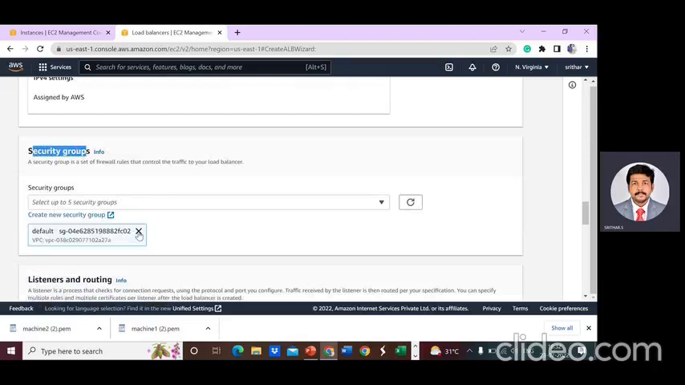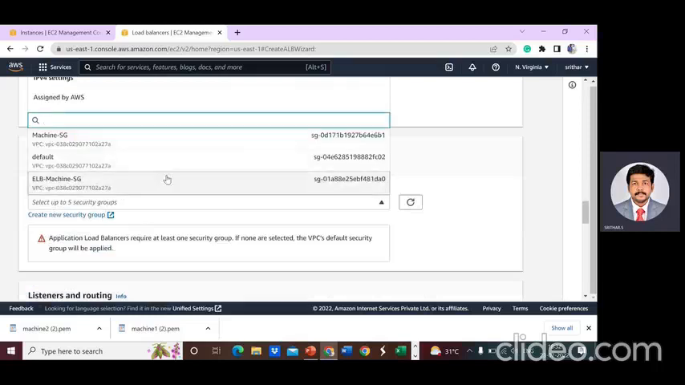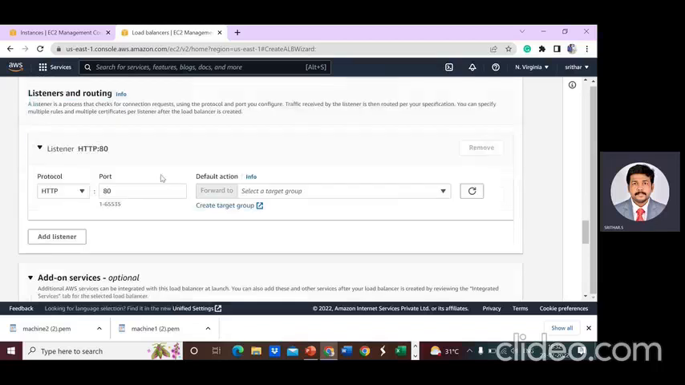So you can go with the same security group. No need to create a new security group. You can select this option, ELB machine SG. And here one more thing you have to change. In the listeners and routing section, it will ask you to select the target group. So far we have not given any target group.